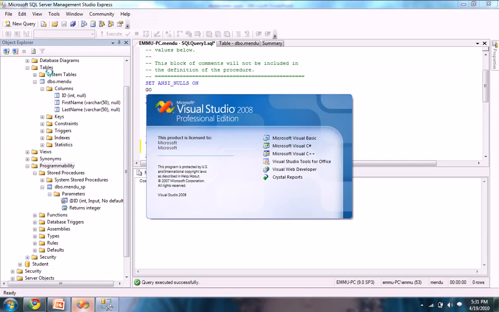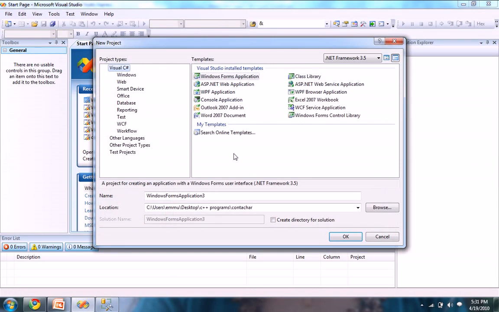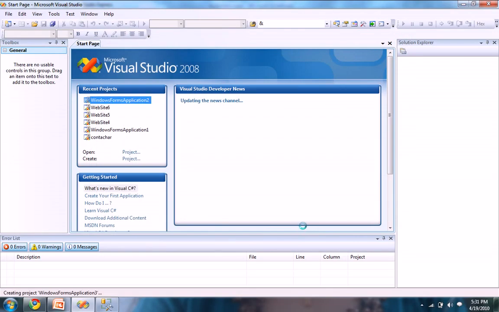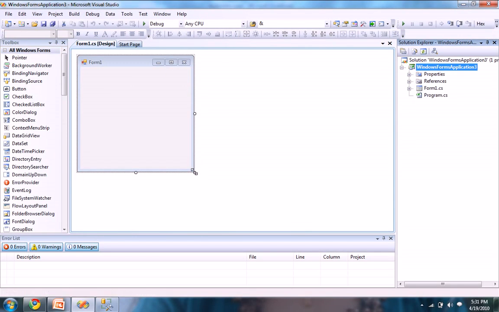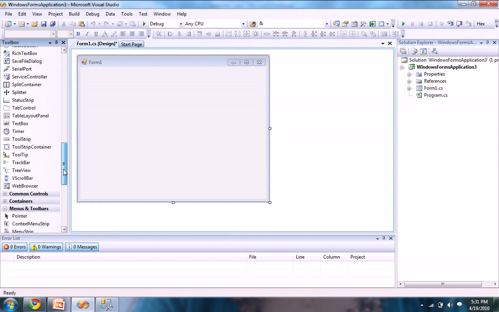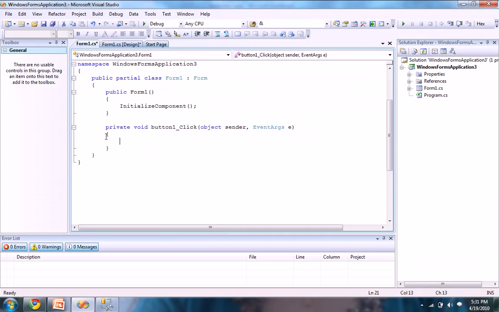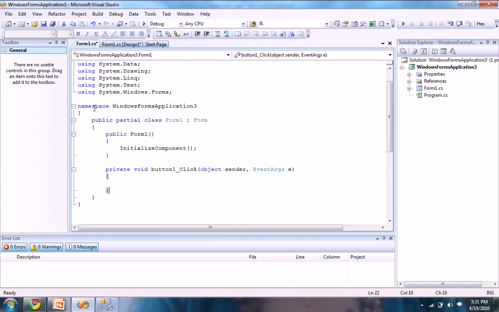Let's go and create a new project here in our Visual Studio. So click OK. Windows application. What I need is three text boxes. One text box to enter the ID, and the other two to display the first name and last name, and I need a button control. Okay, so when I click on the button, you see a button event occur.